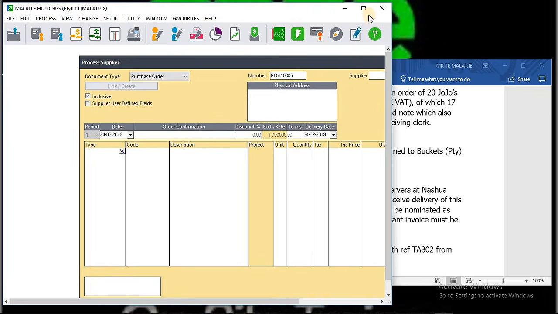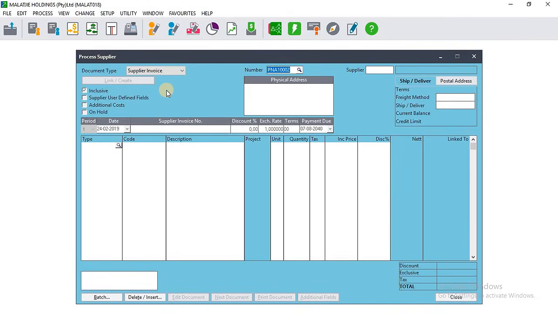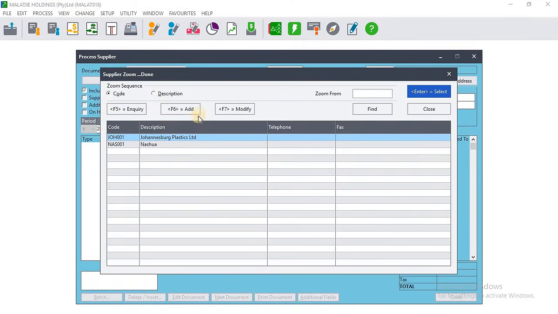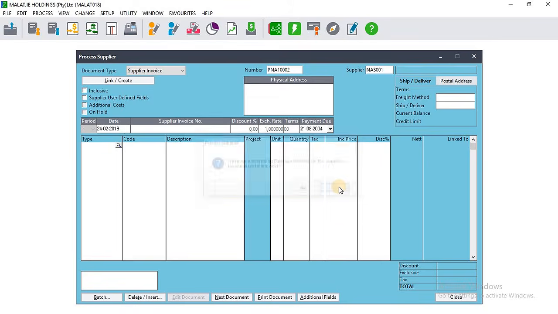So we'll now process a supplier invoice. Click on tab. The number is the supplier invoice number. Search for the supplier is Nashua. Then the date is okay. Do you want to link? No, you want to change the date so it doesn't link.